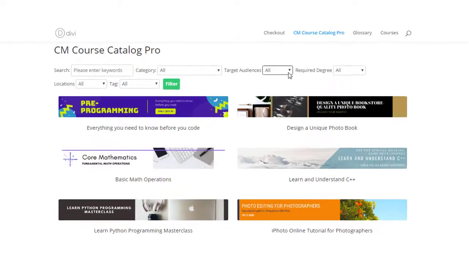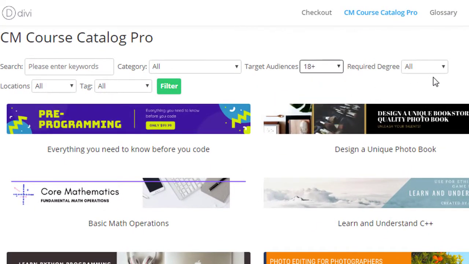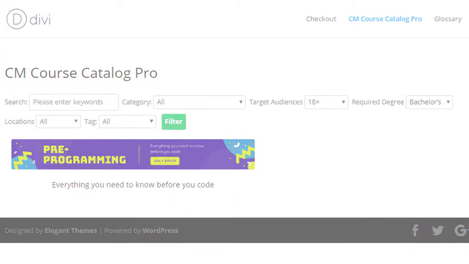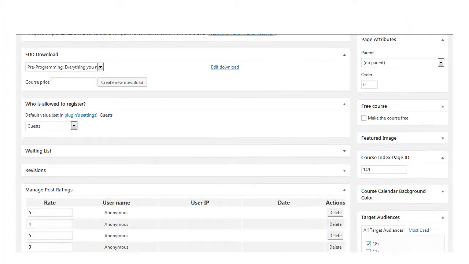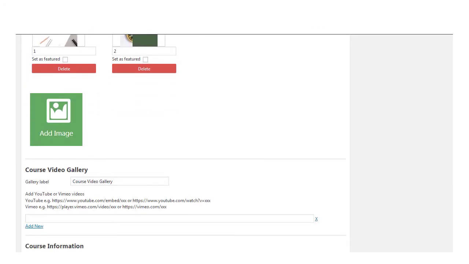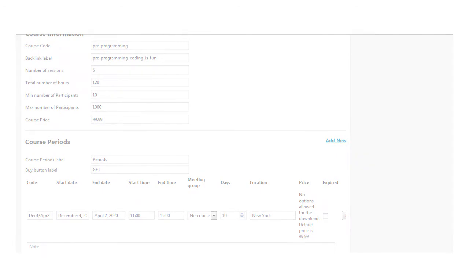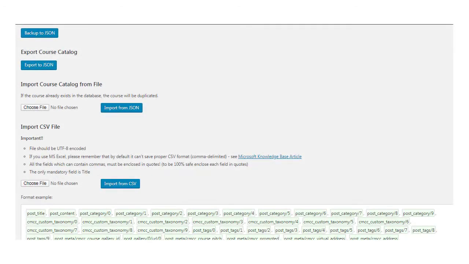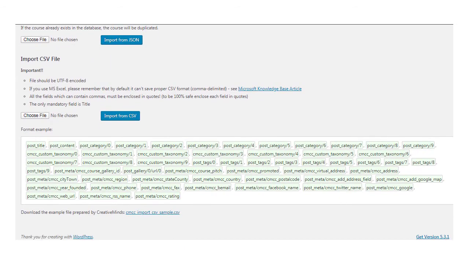Let users search by target audience, locations, required degree, or any classification you create. Use a clean user interface to create pages with options you need. Import and export content so that you can upload pages to other WordPress sites.